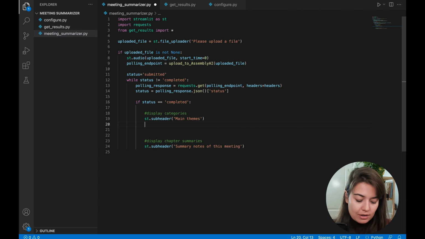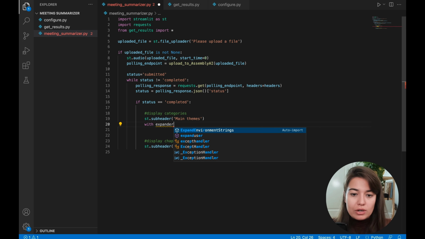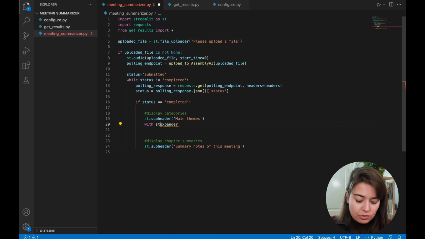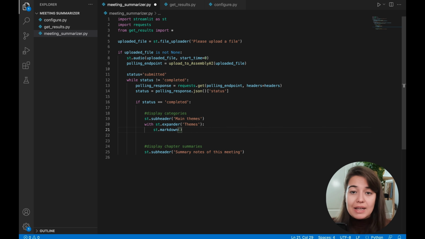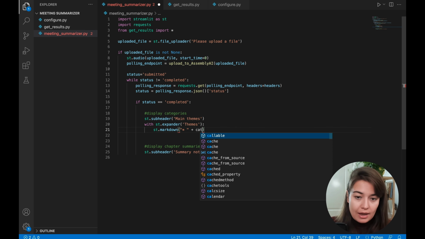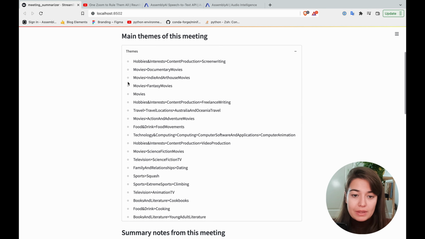And how I'm going to do that is with this. I'm going to use the with keyword here, and I will create a Streamlit expander. And this expander will just say, these are the themes. And in there, what I want to do is basically create a markdown for all of the themes that AssemblyAI was able to capture from this call. So to create a list, I can easily, in Markdown at least, add an asterisk and then leave a blank space, just one space, and then it will automatically create the list view like this.